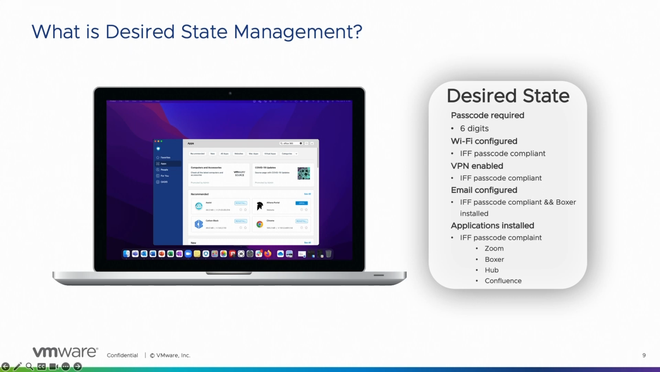Desired state management is a device management concept that defines a device's desired state by specifying your configurations, accounts, assets, and the applications that you should have. The device autonomously ensures those resources are installed based on the rules you define in your desired state.